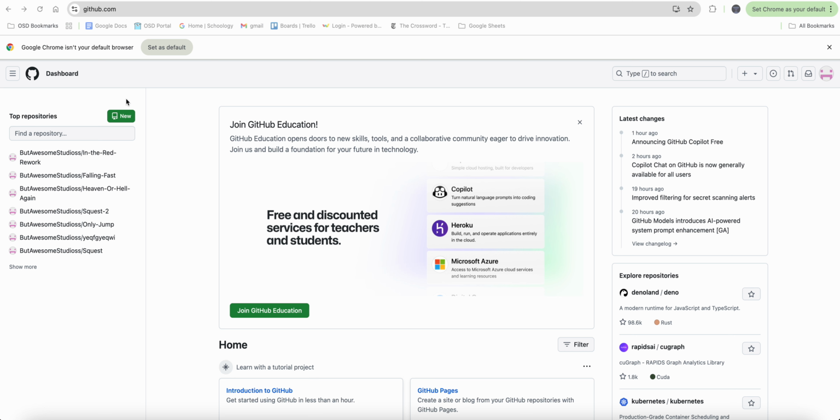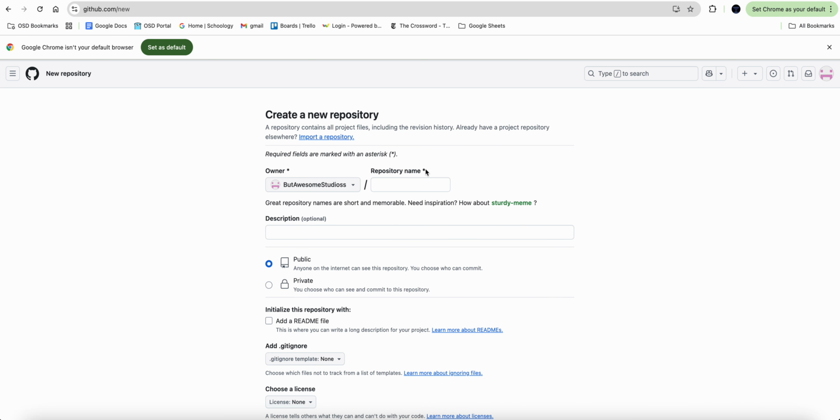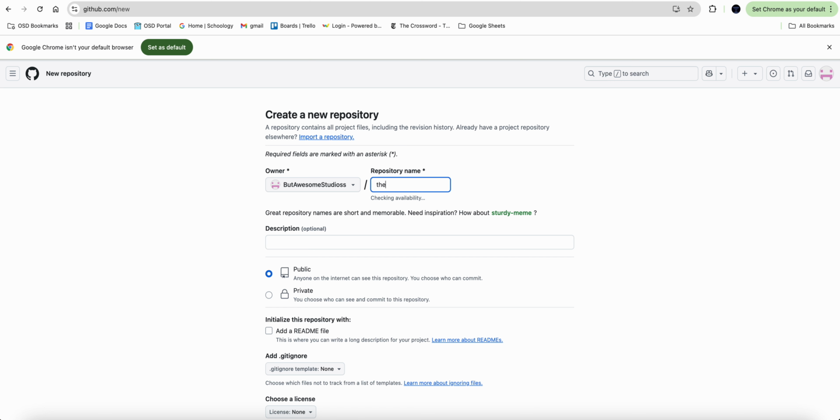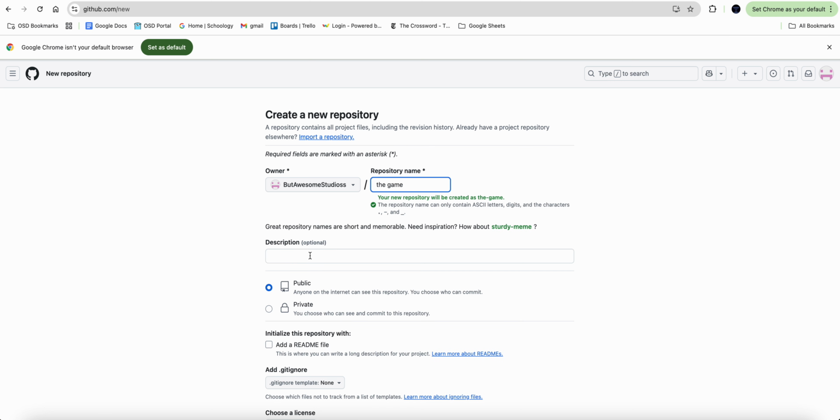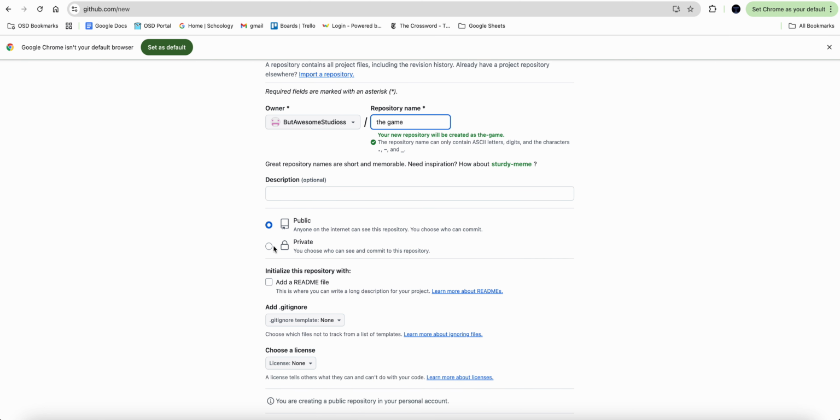Then what you want to do is go to top repositories. You want to press new, which will open up a create new repository. You want to name this repository your game name, whatever you want to name it. I'm just going to name it the game. And description's optional. I would recommend privating it because anyone could commit to it. If someone found it, they could just commit something random and destroy everything.